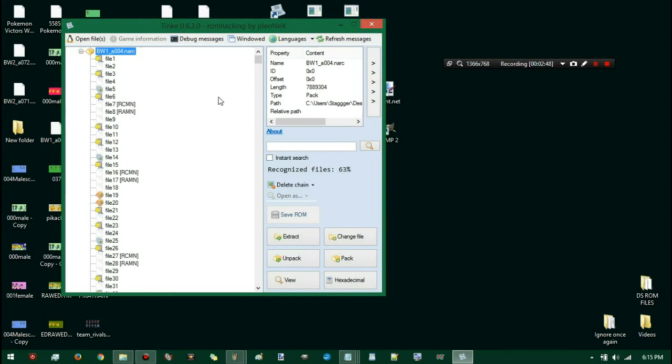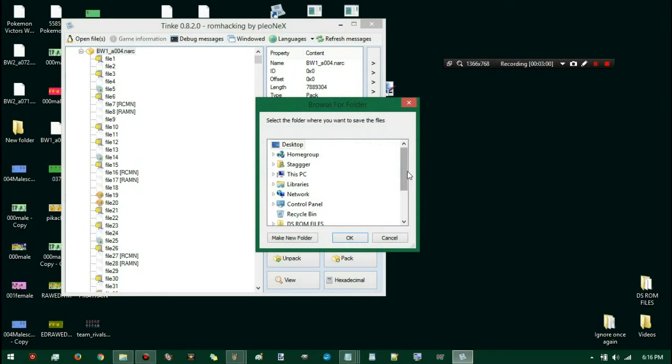Oh, okay, wow, it's done. That was actually pretty fast. When it's done, just click on extract. Yes, and then make a new folder, because if you save this unpacked NARC in the same folder that the NARC already exists in, then Tink will say this file already exists and will not make the unpacked NARC.